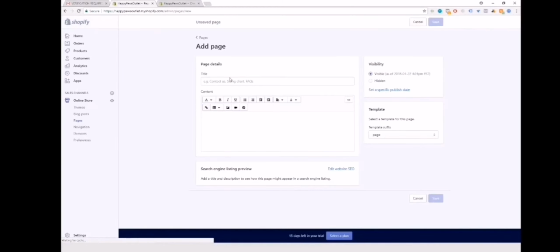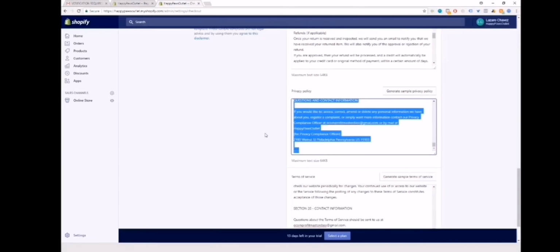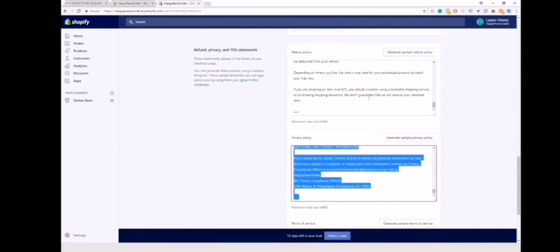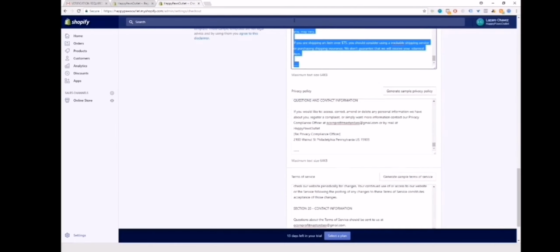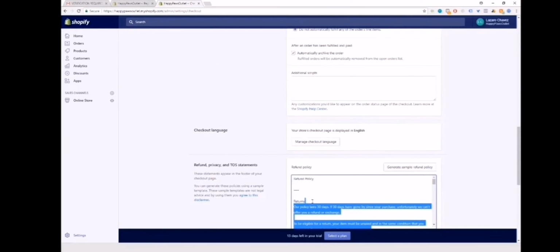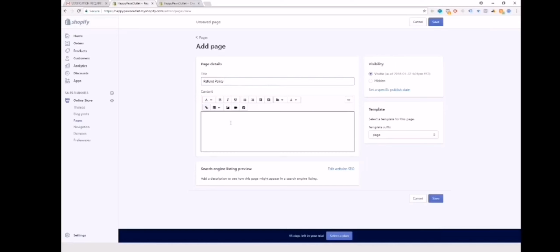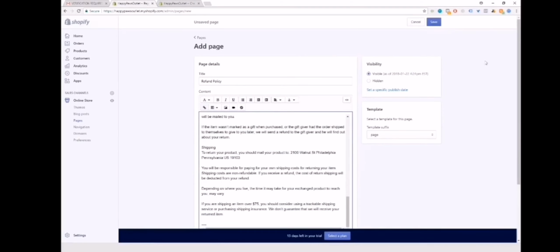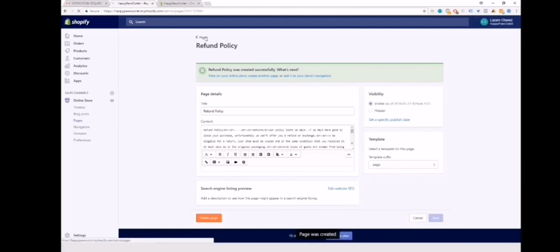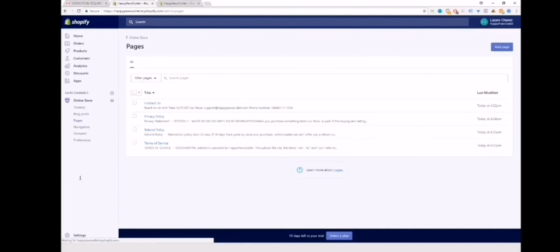We'll continue with the refund policy. We will go here, and we will copy that for the refund policy, and we will paste that there. We'll save that. So now we have our basic contact us, privacy policy, refund policy, terms of service.